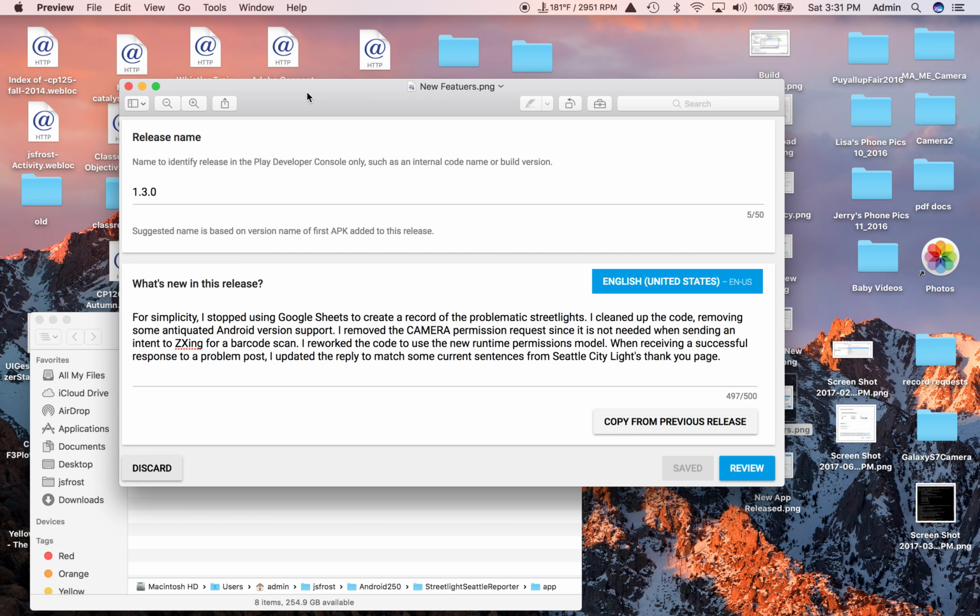I noted that I stopped tracking messages that people were sending to Seattle City Light about particular streetlights that were problematic. I was using Google Sheets for that, but since 2014, Google Sheets went from an OAuth 1 to OAuth 2. The API that I was using was deprecated, and it had stopped storing data anyway. Rather than continue to record it, I decided I'd just clean up the app and stop using Google Sheets and get rid of some of the libraries that I had included when I wanted to do that.